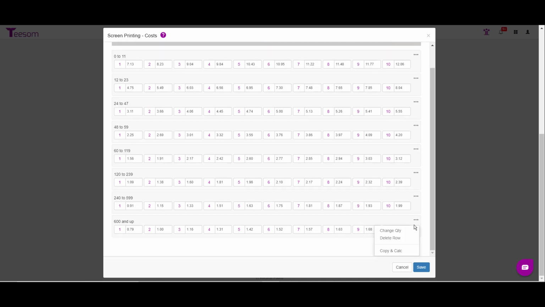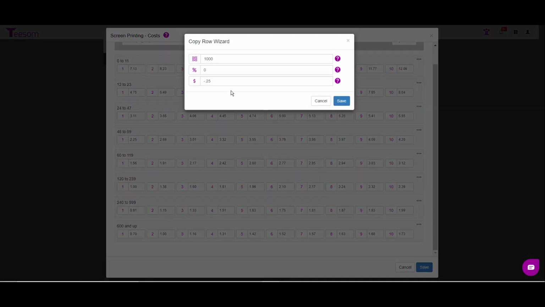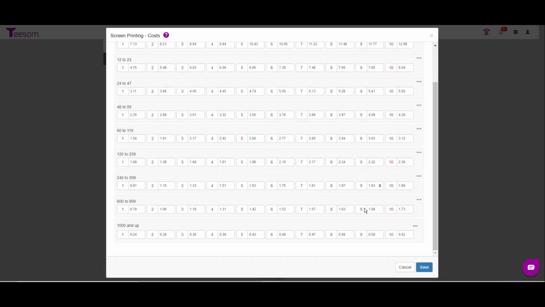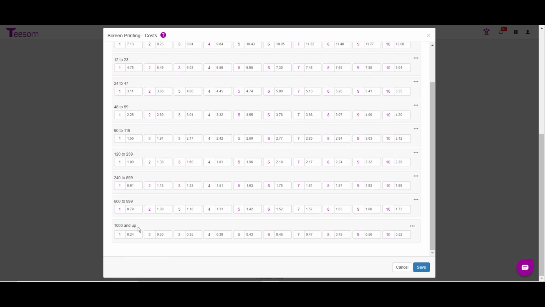And now I'll copy this row again. And this time I'll use a percentage. So I'll get rid of the negative 25 cents. And in this case, I want to say negative 70%. And I'll hit save. And as you can see, it's taken it down by the percentage. Go ahead and hit save to confirm the update.